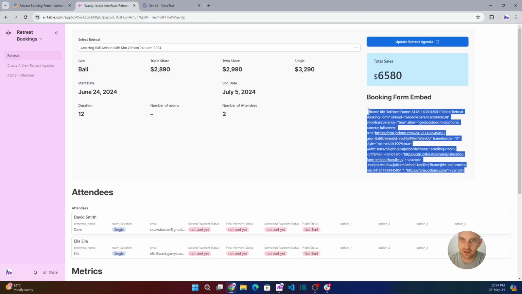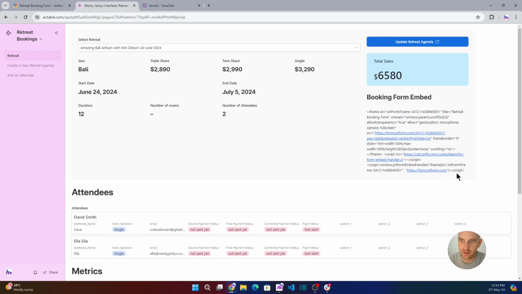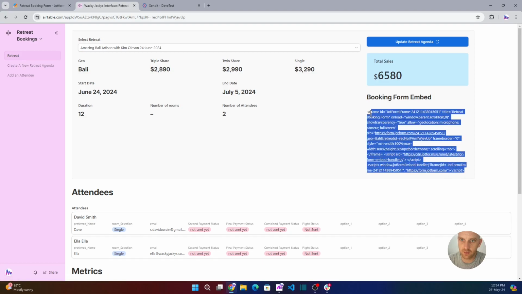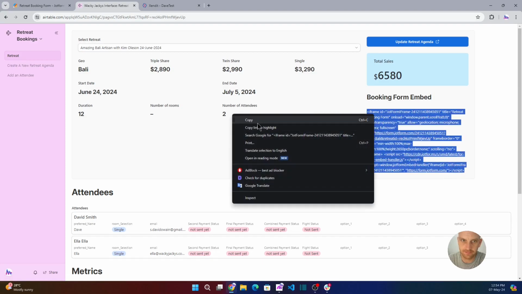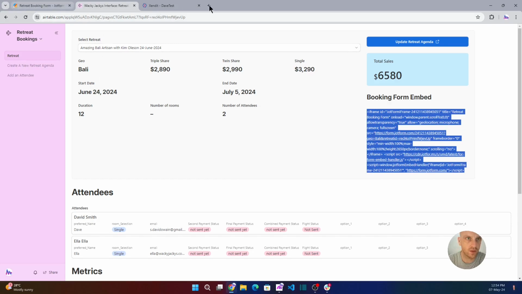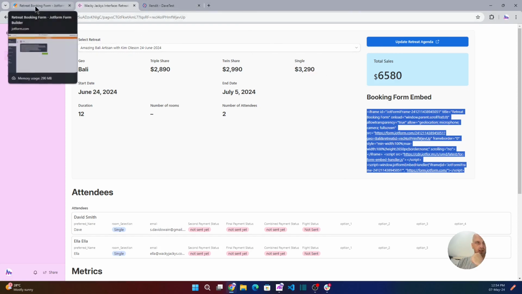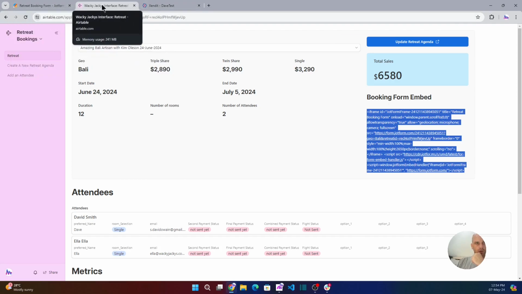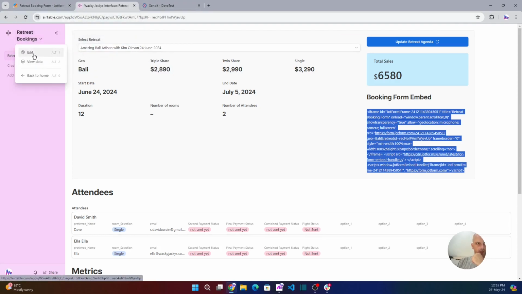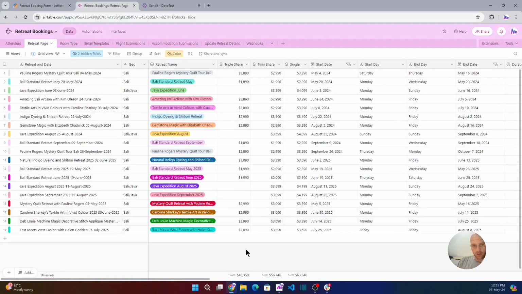So at the back end of the website, they will paste this link into the back end of the retreat page, and it will give the form. Okay, I believe that's it. So if you want to see what this looks like, perhaps I can go back to the data and then click on.